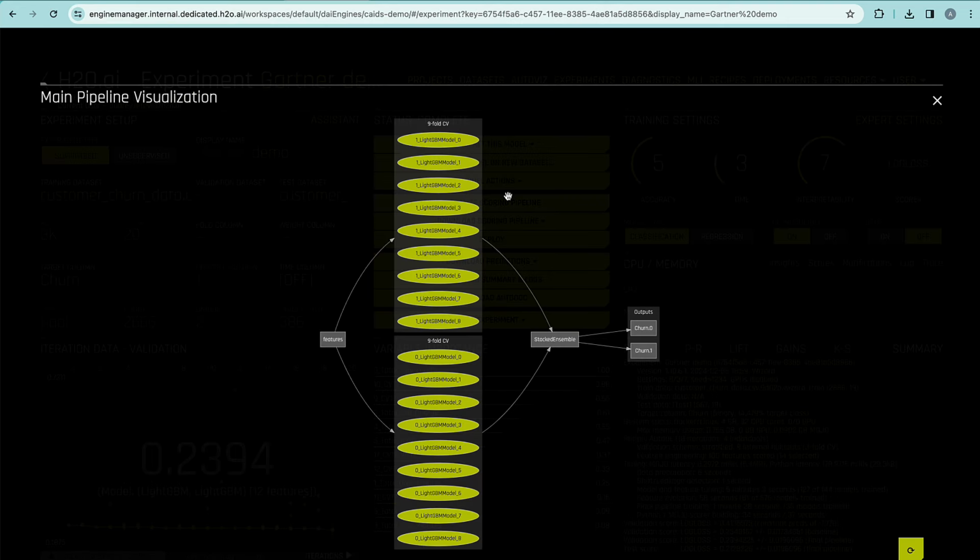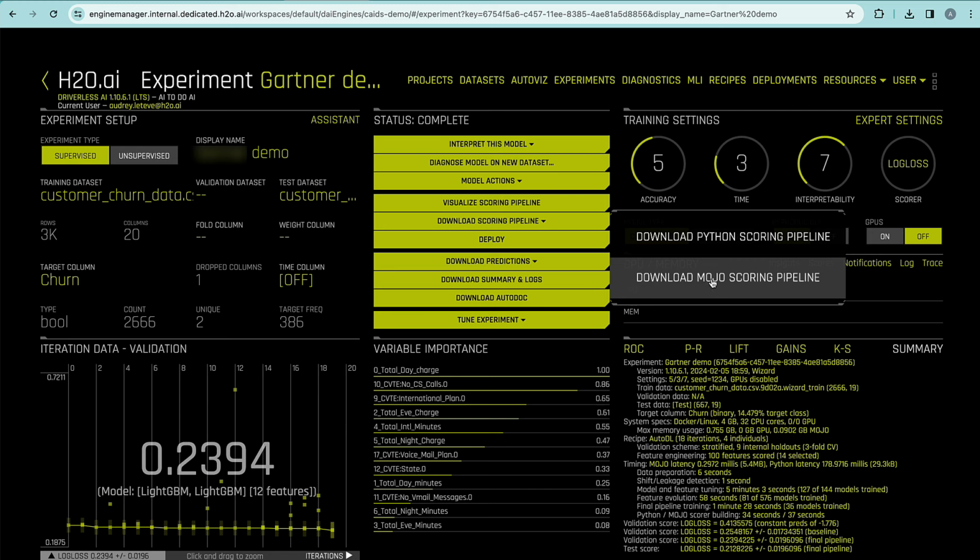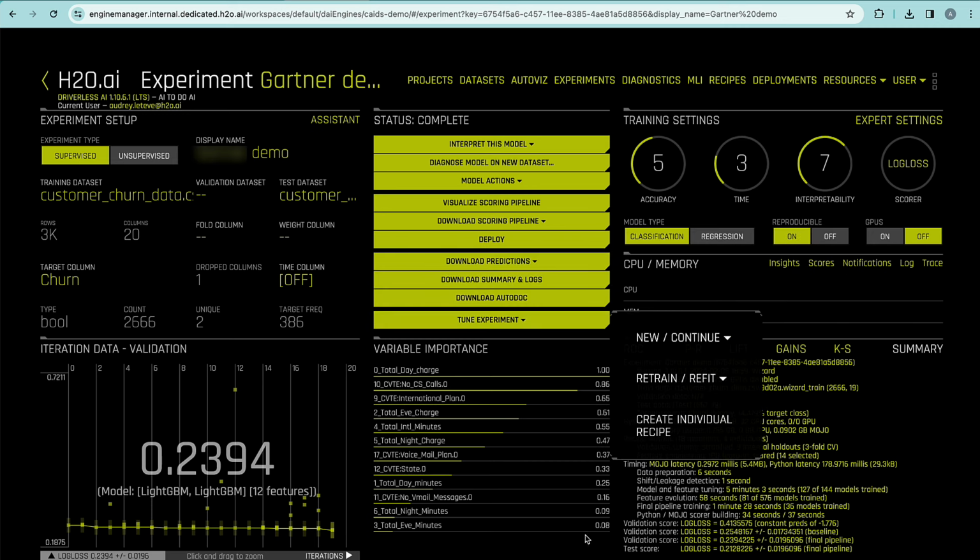Now here we can visualize the final pipeline that was used by the Driverless AI. We can download that scoring pipeline as a Python or Mojo file. Mojo is a portable and low latency model that can be deployed anywhere. Here we can download predictions, download summaries and logs, and we can also tune the experiments if we see fit.